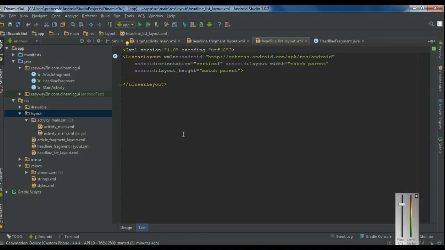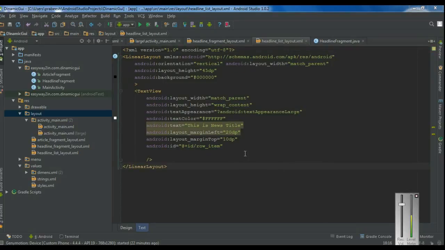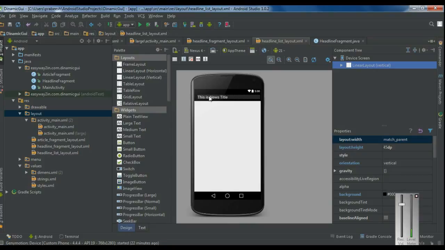Now here we need to add a text view for displaying one row of headline, one row of data for the list view. Now here I am going to make the design. Okay, now finish the design for this layout that contains a text view with ID row item, and change the overall height of this layout into 45 dp and change the background into black. So here is the design. This is the one row of data for the list view. Okay. Now we have the two fragments.